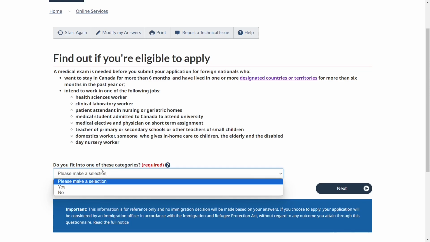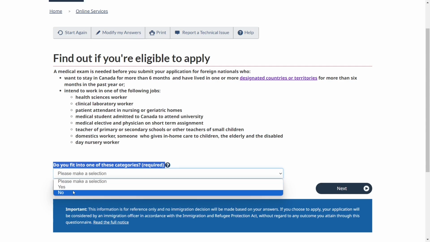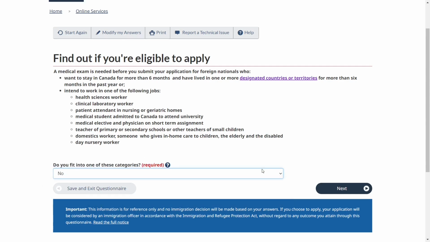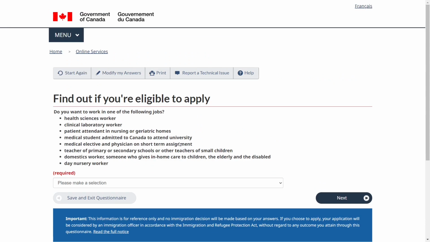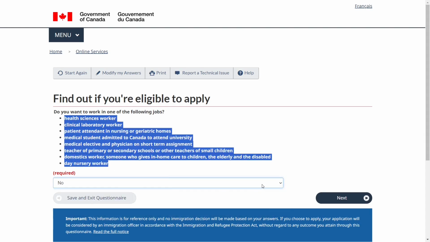Do you fit into one of these categories? For most of the candidates, the answer will be no. Click on next. Do you want to work in one of the following jobs? If you want to work in these categories, then you need to select yes. Otherwise, select no and click on next.